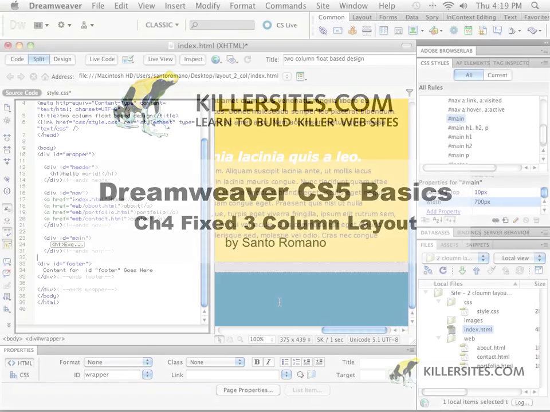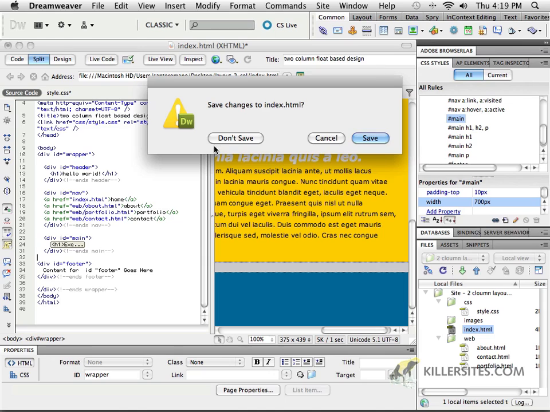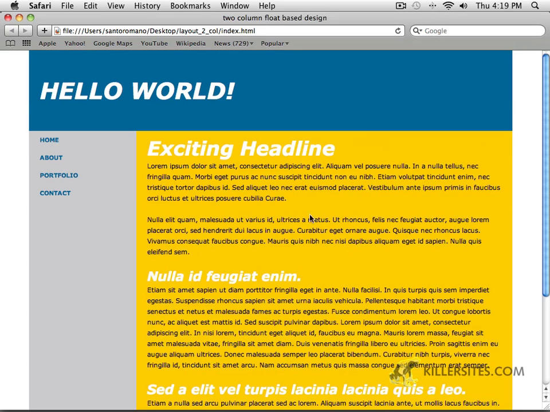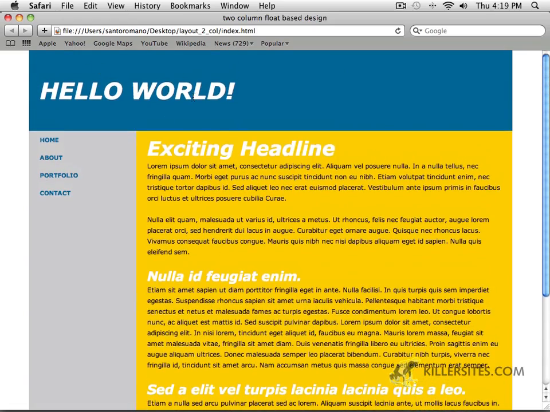Well, up to this point, what we've done is we've created a very simple two-column layout using a float-based design. It was fixed, and as you can see, I'm just previewing it in the browser so you can see what it looks like. And if you remember, we styled the content in the navigation area, in the main content area, as well as in the header. We didn't really do anything inside of the footer, but everything that we've done in the other areas could be used in the footer as well.